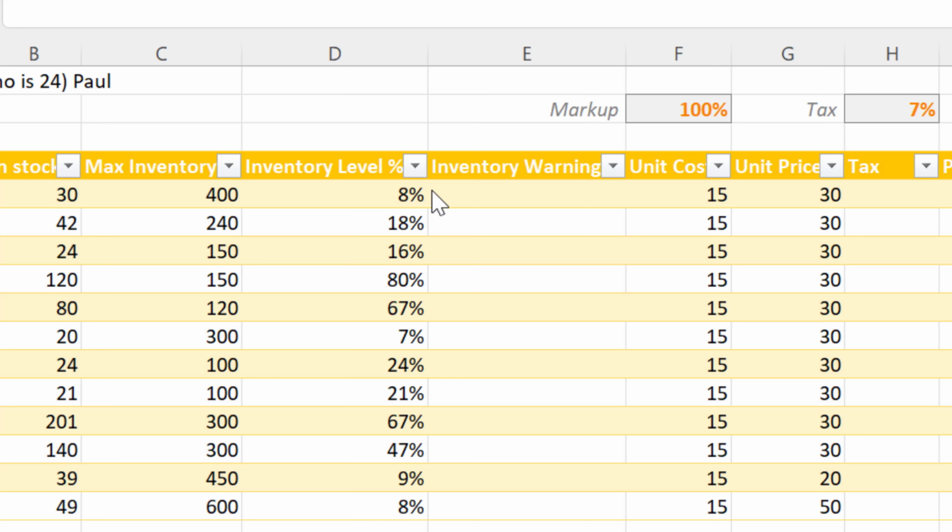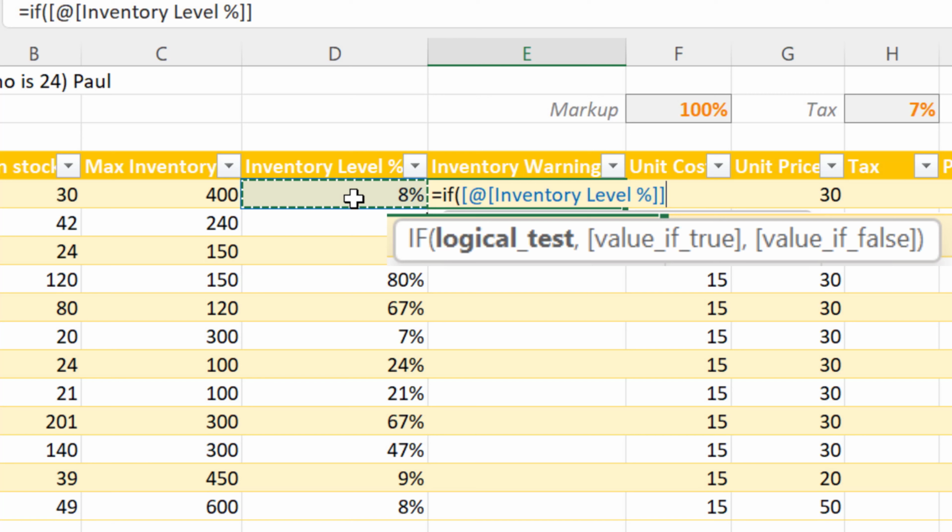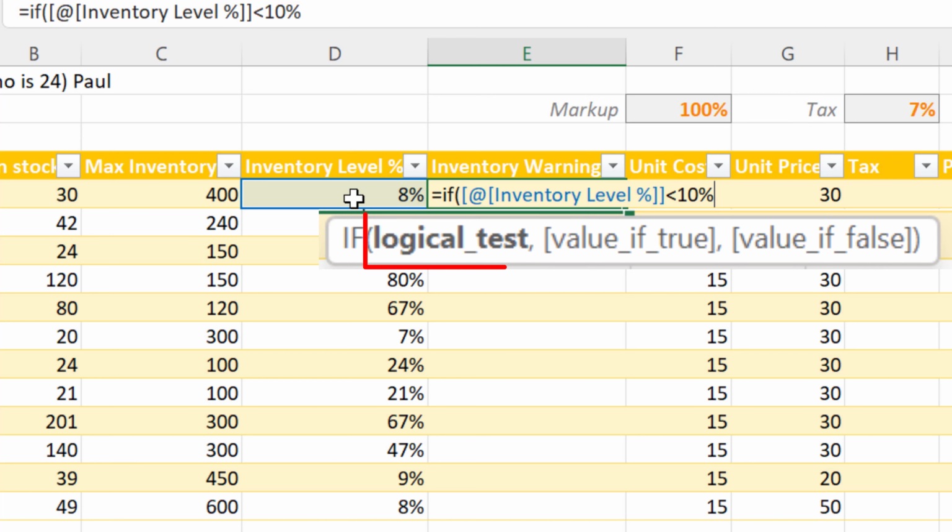So what that looks like as an IF function, the logical test, we'll just start off with the first cell. So we'll just start typing equal IF, open parentheses, and we just want to get the value of the first cell and then test whether it's below 10%. So we'll click on the cell reference and then we'll put less than, using the less than symbol, 10%. Okay, so that's our logical test.